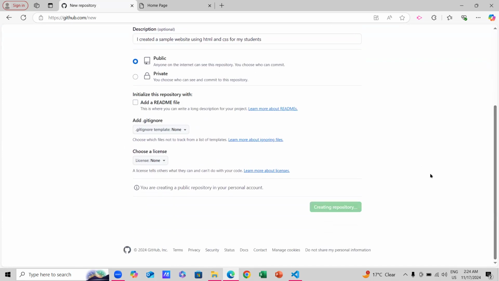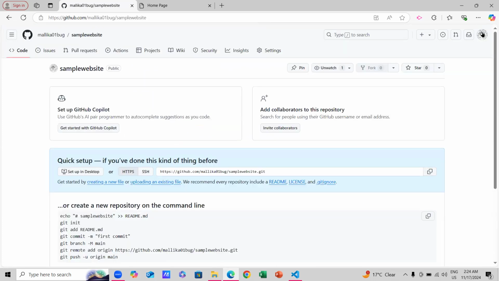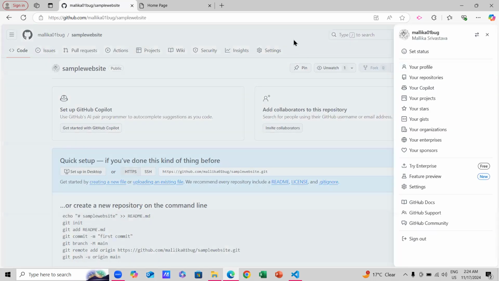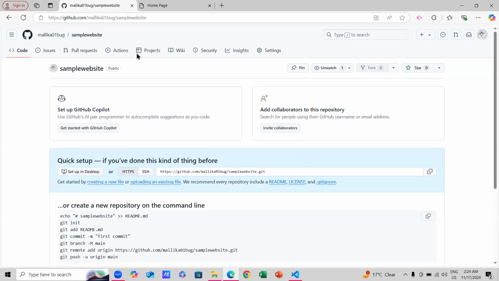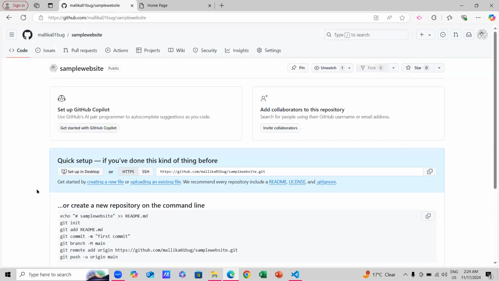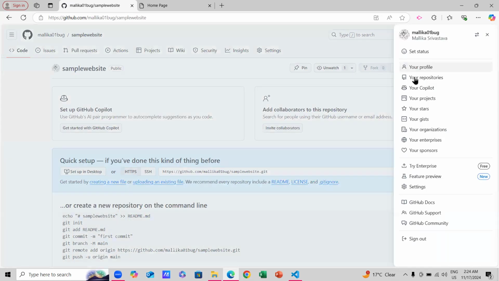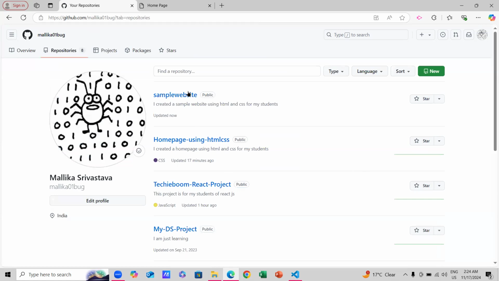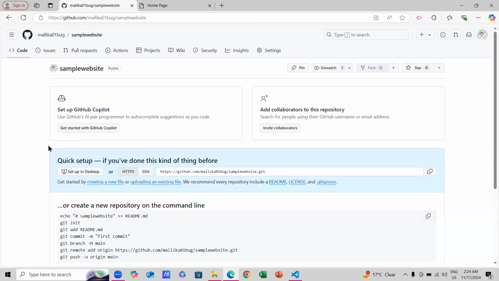So my folder is ready. You can see, just click on it over here. Because this repository is ready, just copy the link from here, Control C, because this is the place where I want to upload everything, my project files. Let me show you here. Just click on your repositories, and you can see you are able to create a repository, a folder, here on your Git. Click on it. So here I want to upload everything.